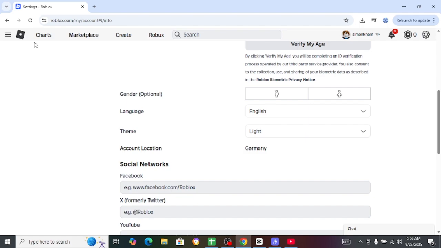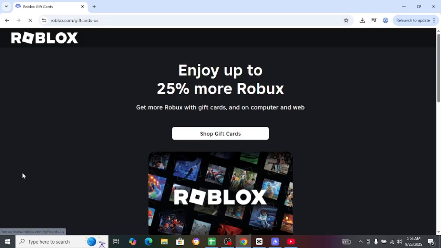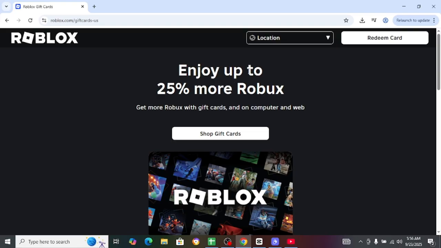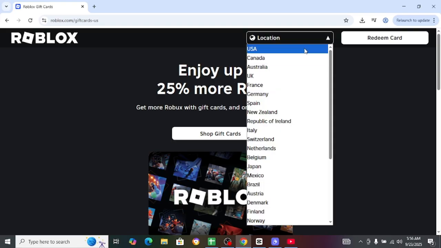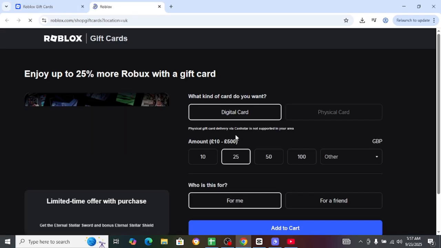So we will move to the top left corner, the three lines navigation menu, and just tap on gift cards. After that, right over here, you will select the location from here. I will just select the UK pounds. So right now I will just tap on shop gift card as well.